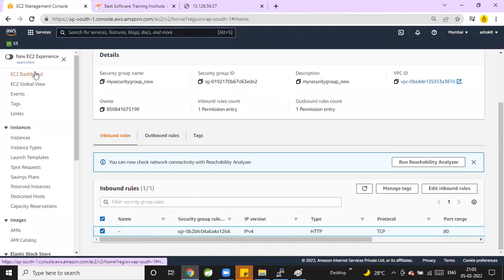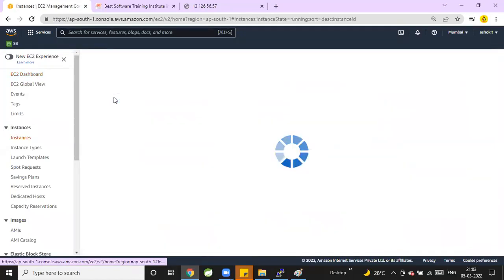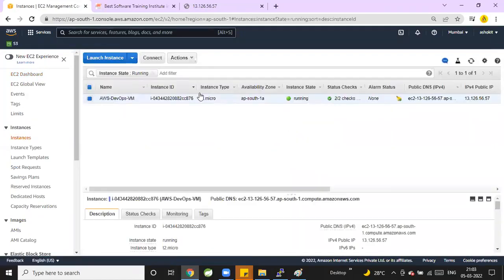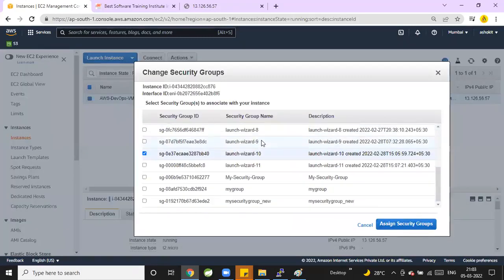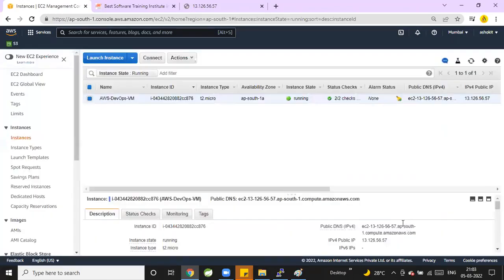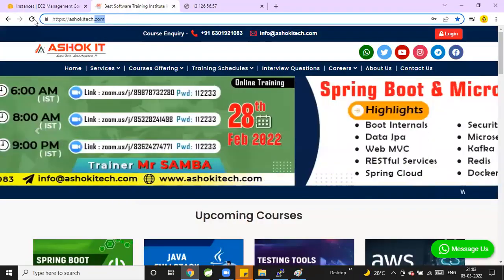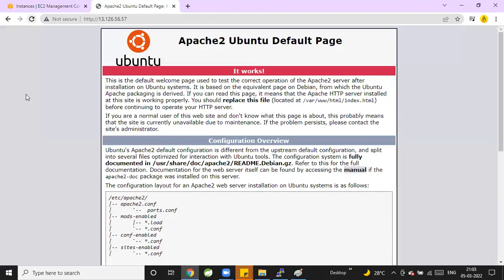Right, now go to the EC2 dashboard, instances which are running, select this instance, action, network, change the security group. Let's add this security group which has the HTTP port opened. Add it, the security group is assigned. Now let's go to this IP and access it. Is it accessible now?